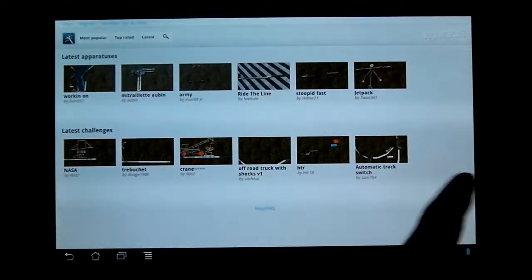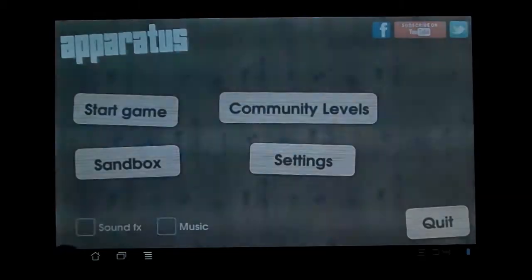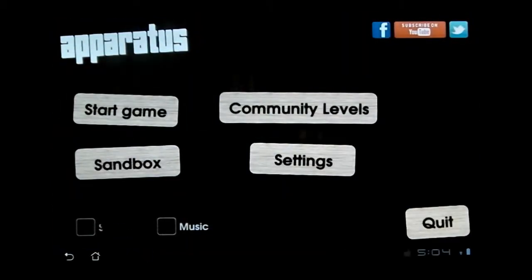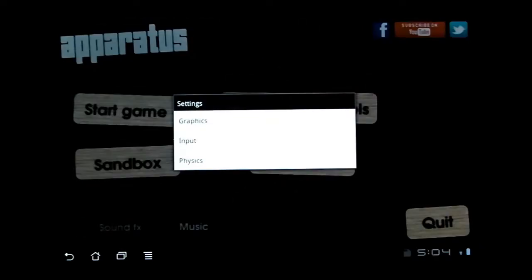So this is where you can see other people's levels. There's a bunch of really cool ones here. This is actually the main reason I like the app, because there's so many cool things you can do with this. Not like just get the ball into the bucket, but so much more. Sandbox is where you make them. Settings, you change the settings. And that's it for all like the options.